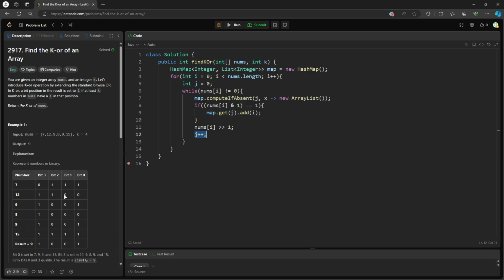So it comes here, and it's still not, then it comes here. Now it's actually equal to 1, right? And at this point j equals 2. So at 2 we need to add i, which is 1, right? So this is adding the number in nums that satisfies this bit column. And later on, we just want to double check.